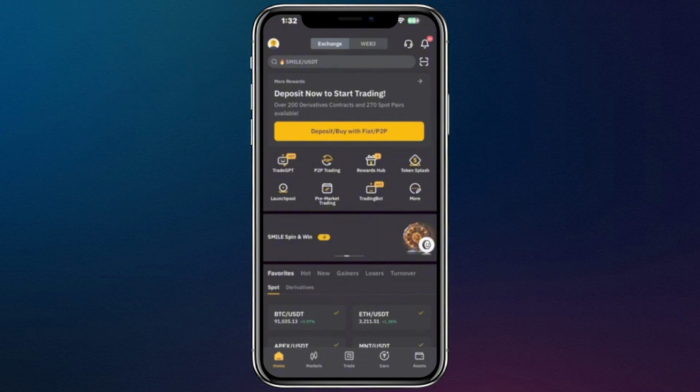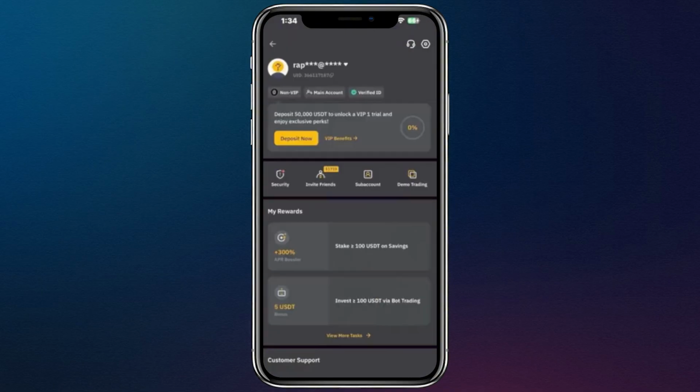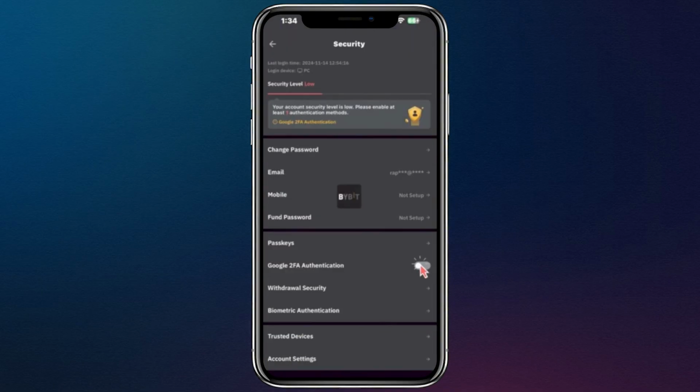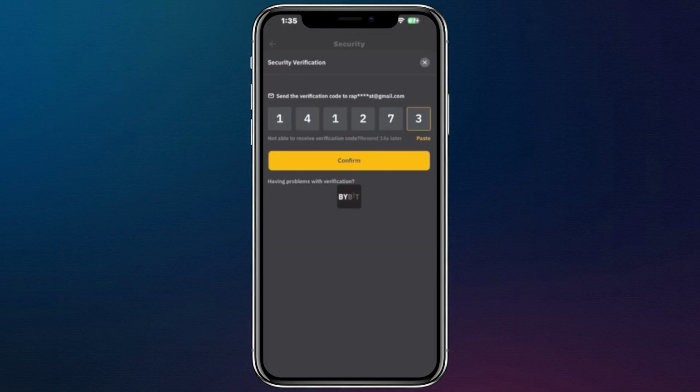For added security and to protect your account, enable two-factor authentication, or 2FA. Tap the profile icon at the top left of the app, select Security, then click Google Two-Factor Authentication. Enter the verification code sent to your email and click Confirm.